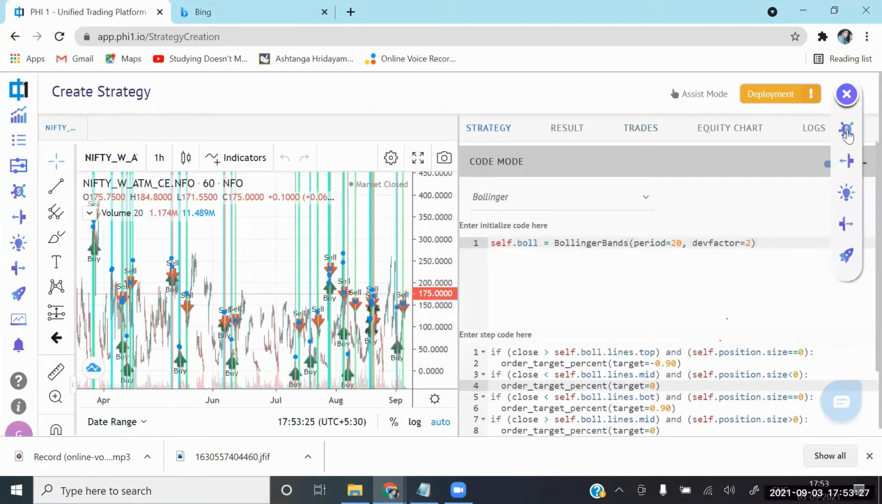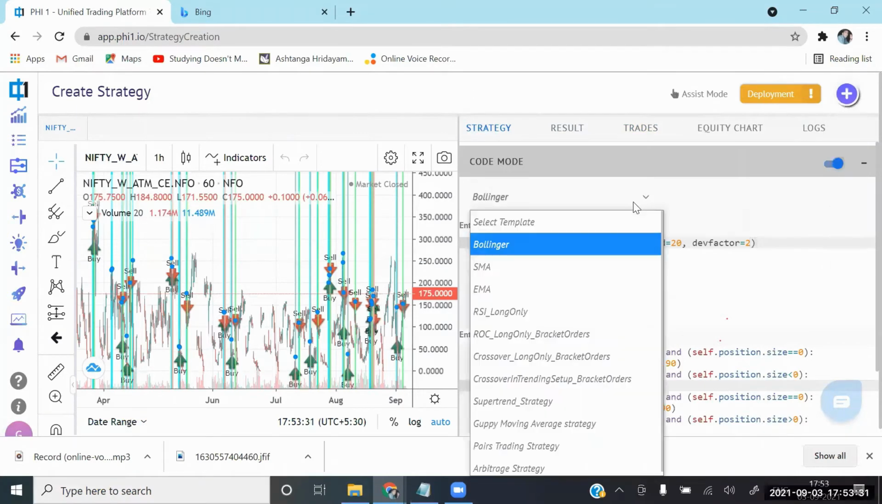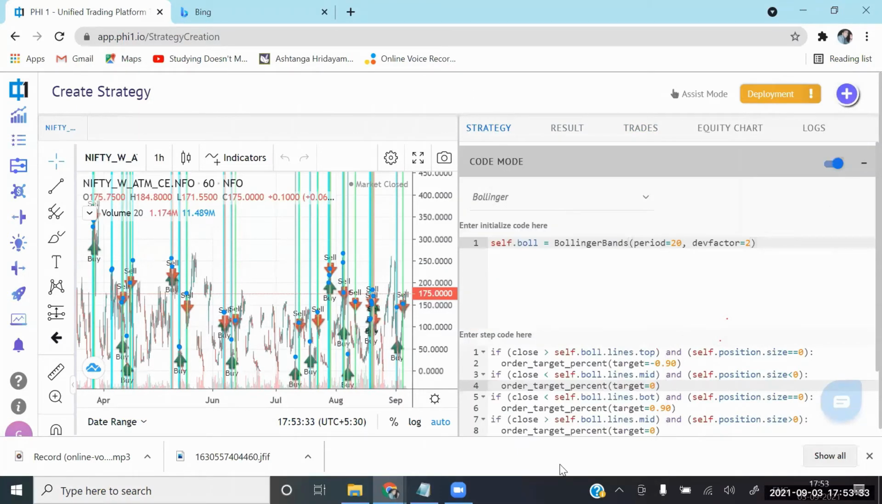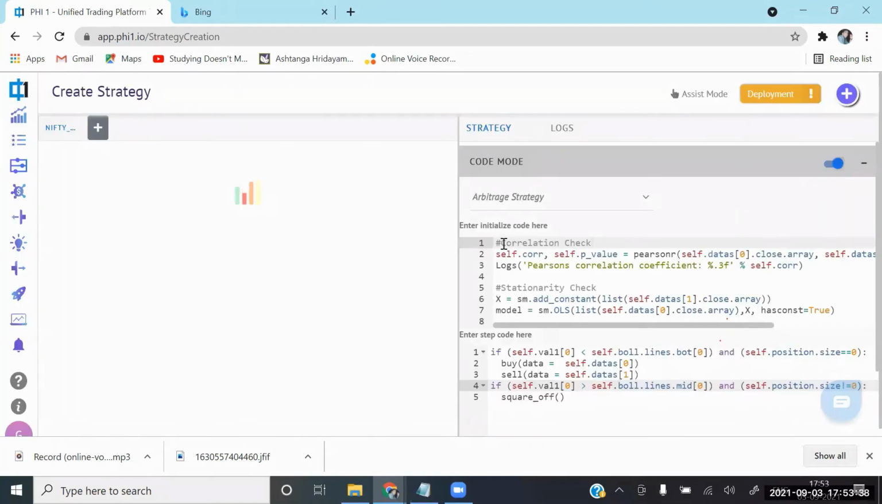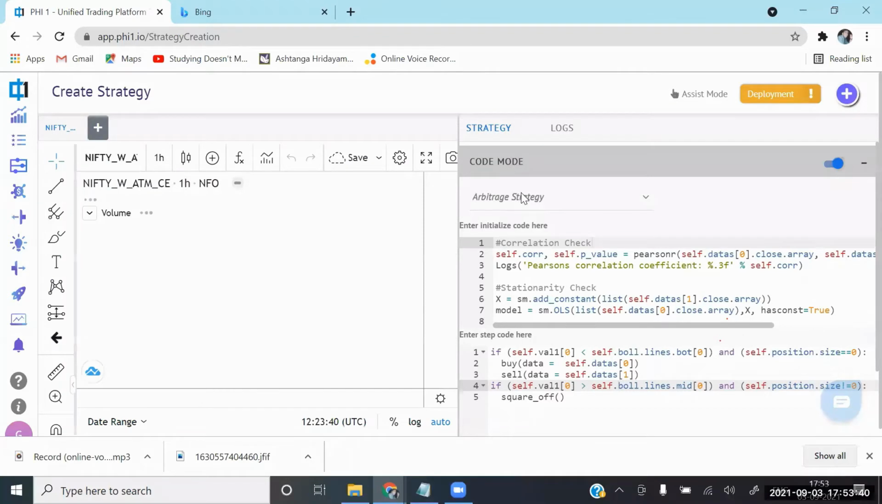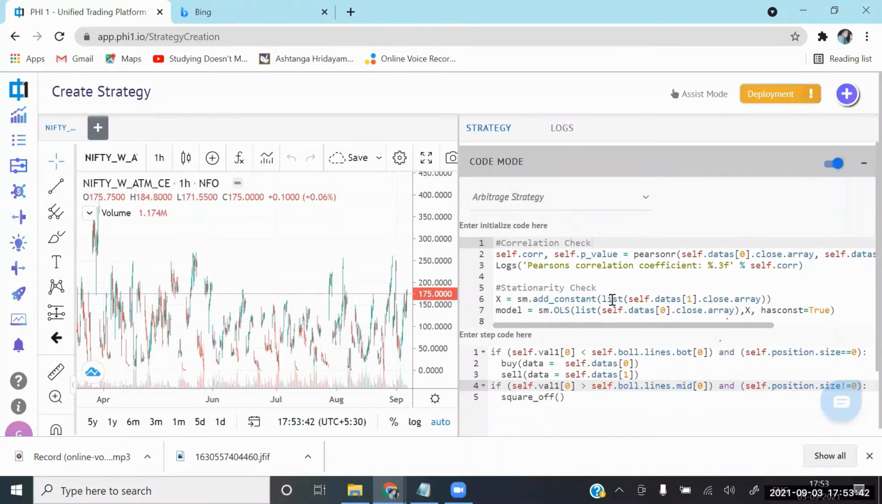Okay, so we'll take one more strategy and now we'll run it for futures. Again, part of our templates. We can directly select it. Now we move to a slightly advanced strategy, which requires two instruments, and it's a quant strategy which a lot of hedge funds use.